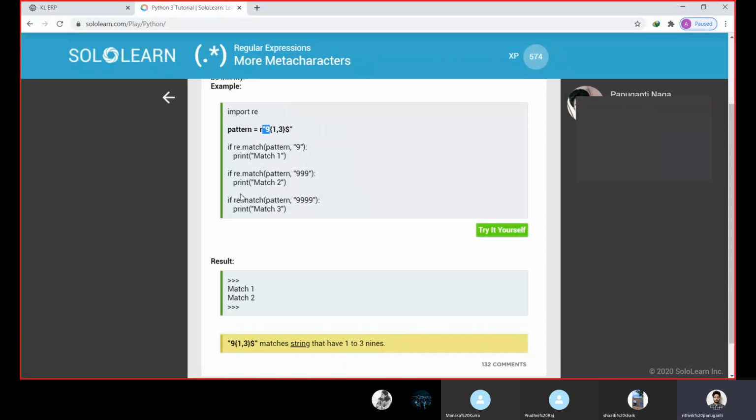Here we have another statement of re.match of the pattern, where we are giving four nines, but we have restricted it to three nines, starting from one 9, two nines and three nines. So this four nines we are giving as an input does not match our expression. So this will not be matched and we cannot see match 3 in our output.